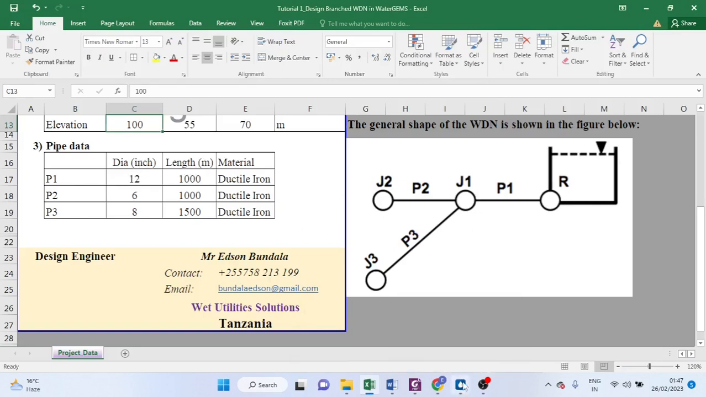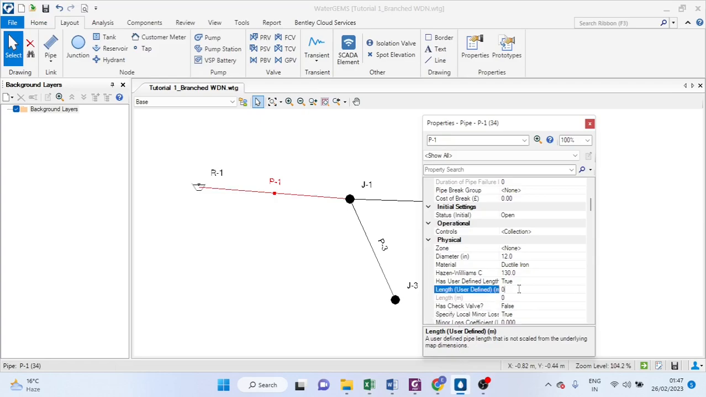Okay, but here, when it is a force, you cannot put your diameter here. Because there we have been given our length, not diameter, we should click here and change it to true, so we can enter our specified length, which is 1000. You put it here, then close.